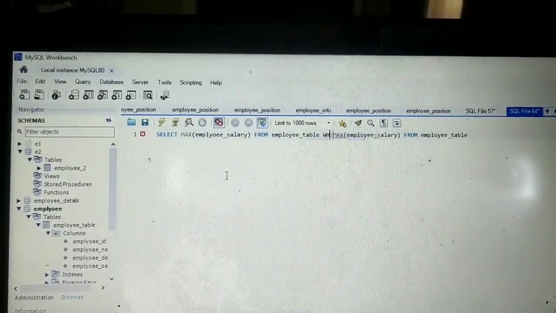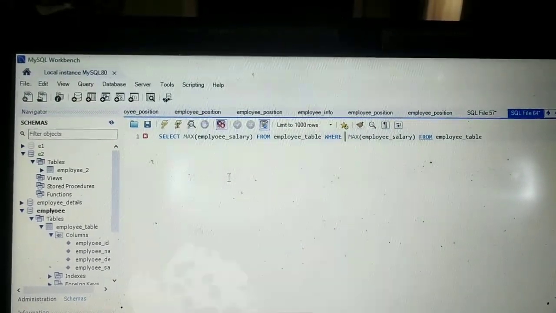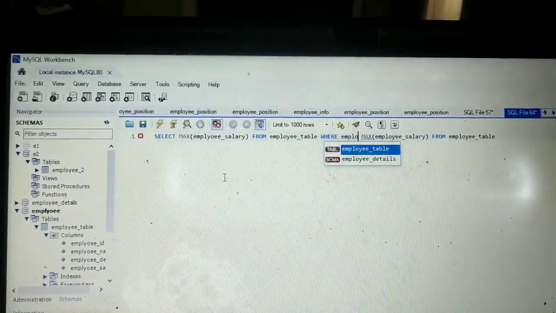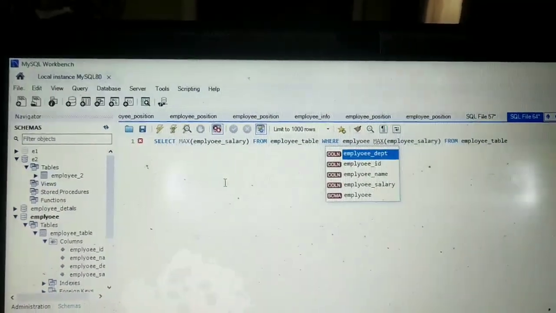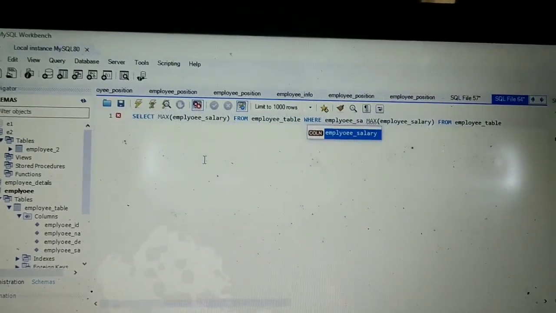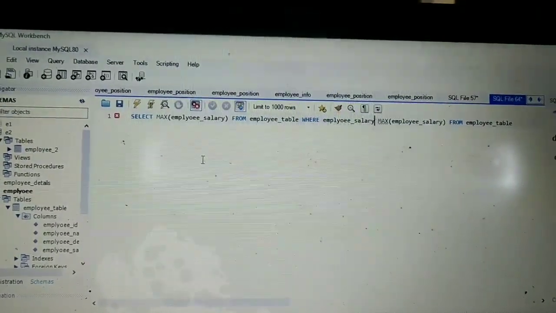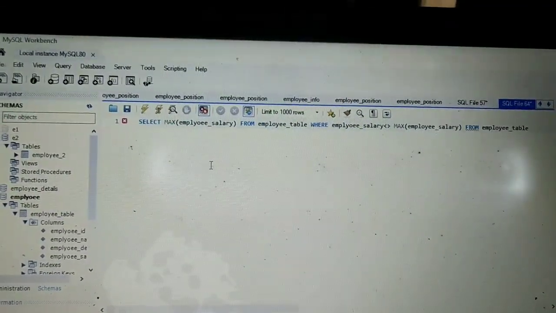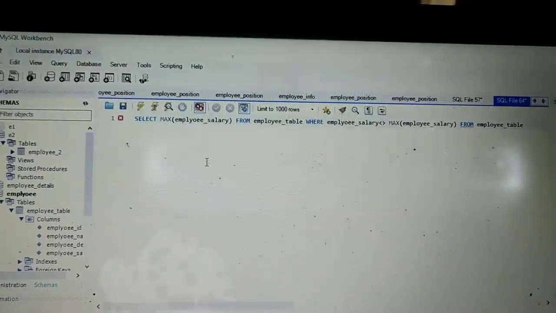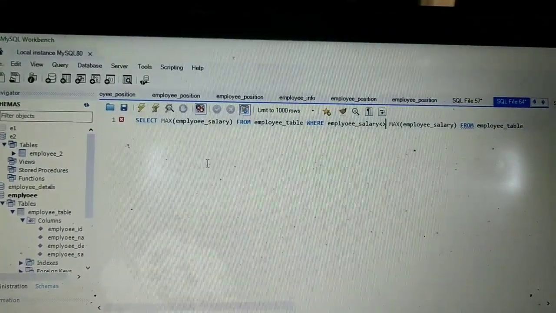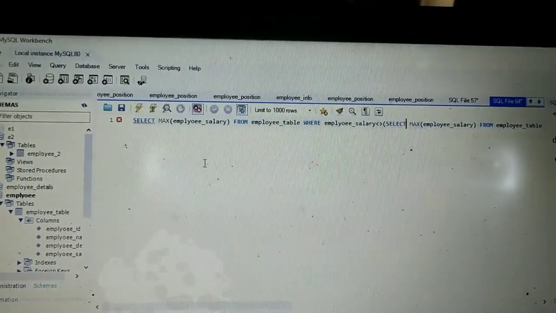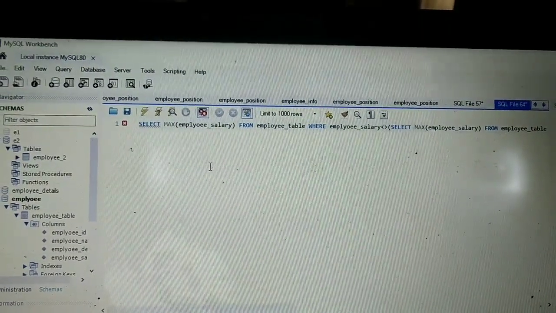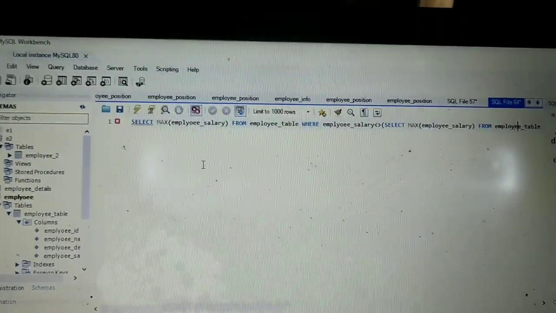where I have to give a sign that this is a compare sign. Where employee salary is, after this give the sign, it will compare to both the query. So I will see the output after this. Okay, so I have to give a bracket.